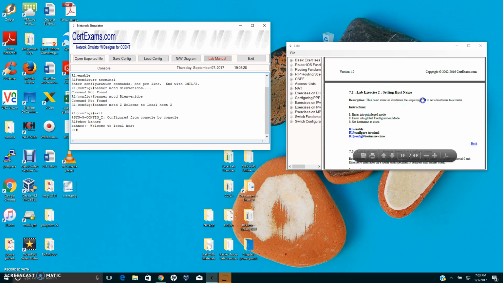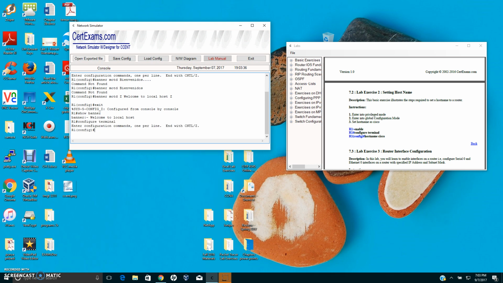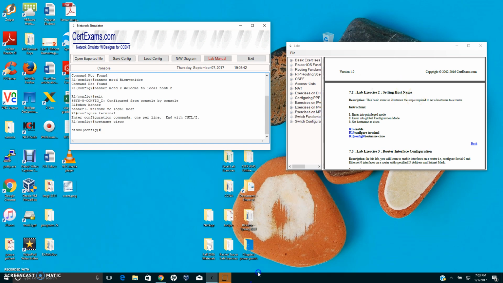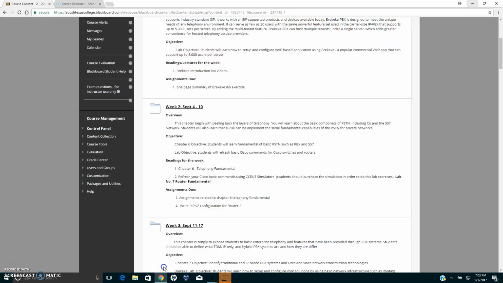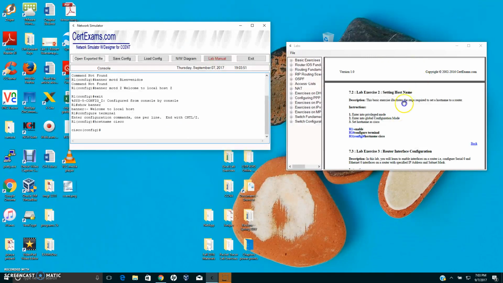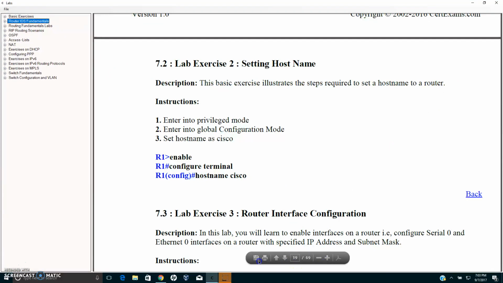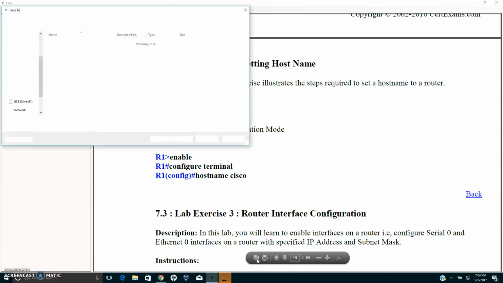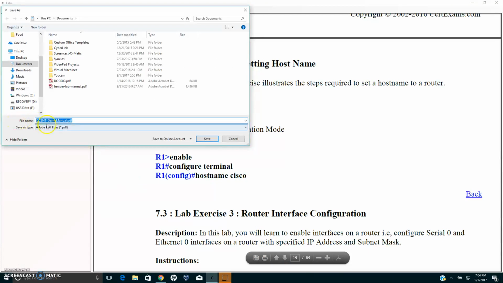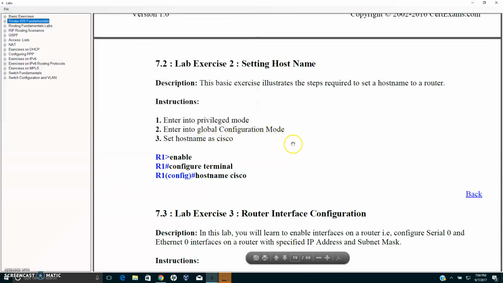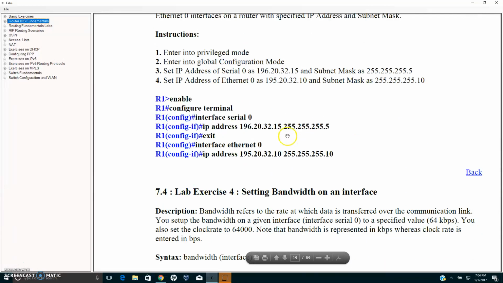We're going to set up the host name. I'm going to go to configure terminal, and then you type hostname Cisco. So this is how you practice the Cisco basic commands in week number 2. I want you to spend time to get familiarized with this program. If I expand this, as you can see, I can print this. I'm going to save this lab. I'm going to name this CCENT demo manual. Click save. Then you can do some of the exercises here.